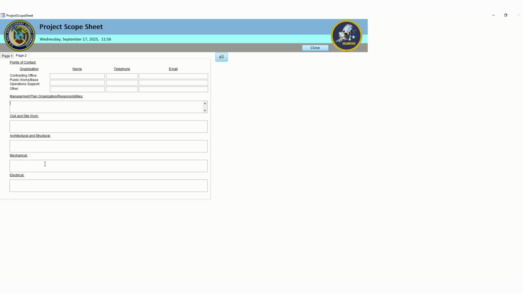Are you putting in the mechanical, or are you just putting in plumbing, and a contractor is doing AC work? How much structural and architectural work is there? It can be a brief description, but fill in each one for each discipline.